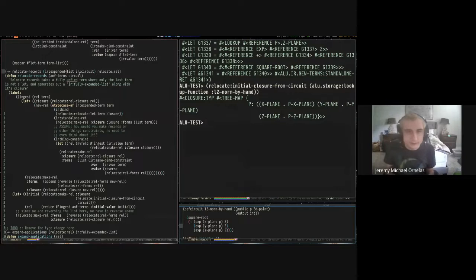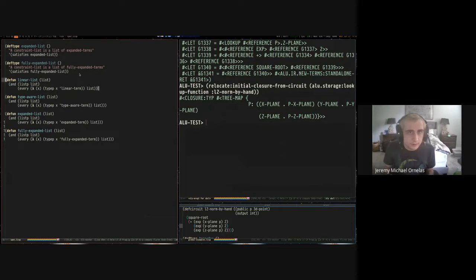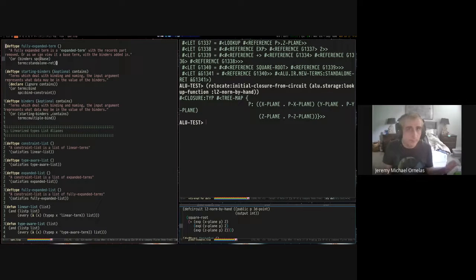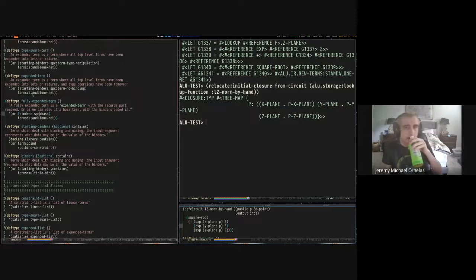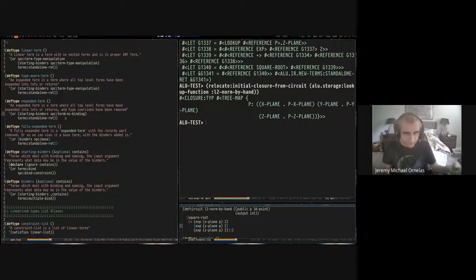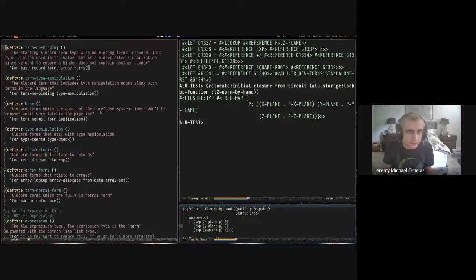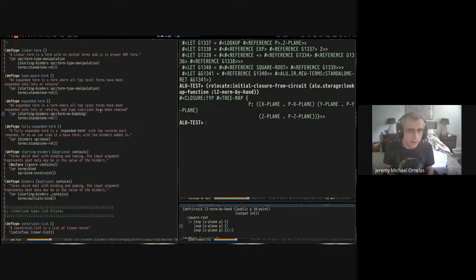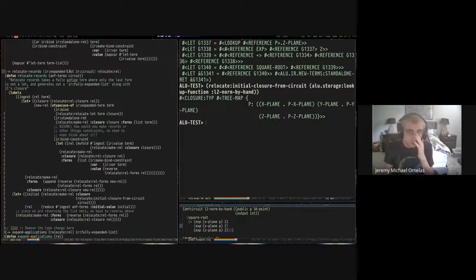If we look at what a fully expanded list is, we just jump to expanded list. Expanded list is fully expanded term. Fully expanded term has binders along with standalone ret. Sorry, it should be an expanded term. So it should have term no binder, which has, as we looked at before, records, arrays, base. Pretty sure that's what it is. Yeah, it's an expanded list and not fully expanded. This comment's out of date. Trust the type signature, not the comment. The comment is less accurate than the type signature because I forgot to update it.